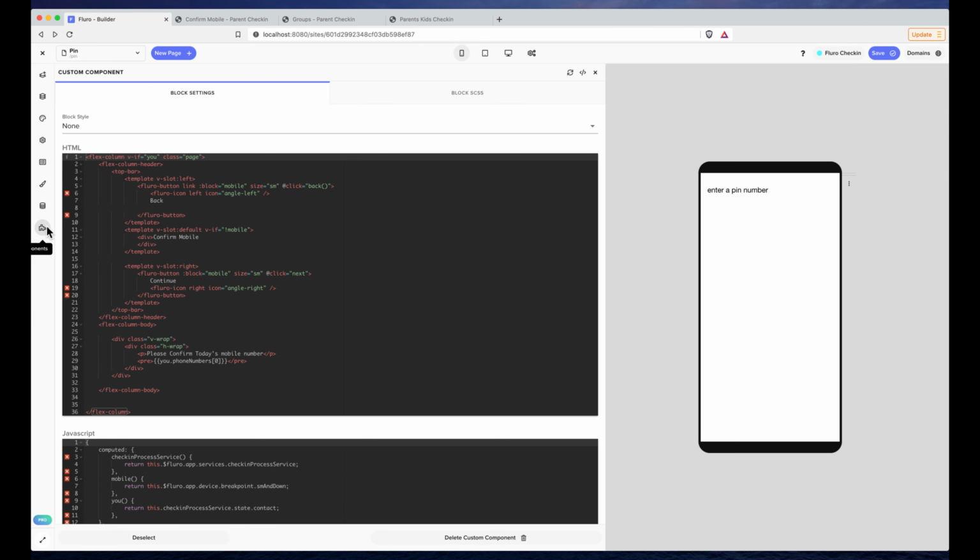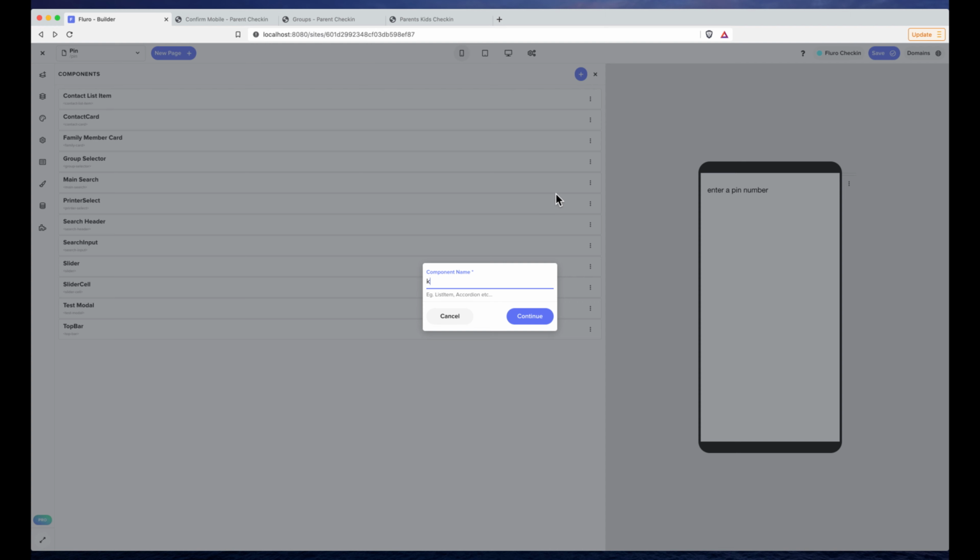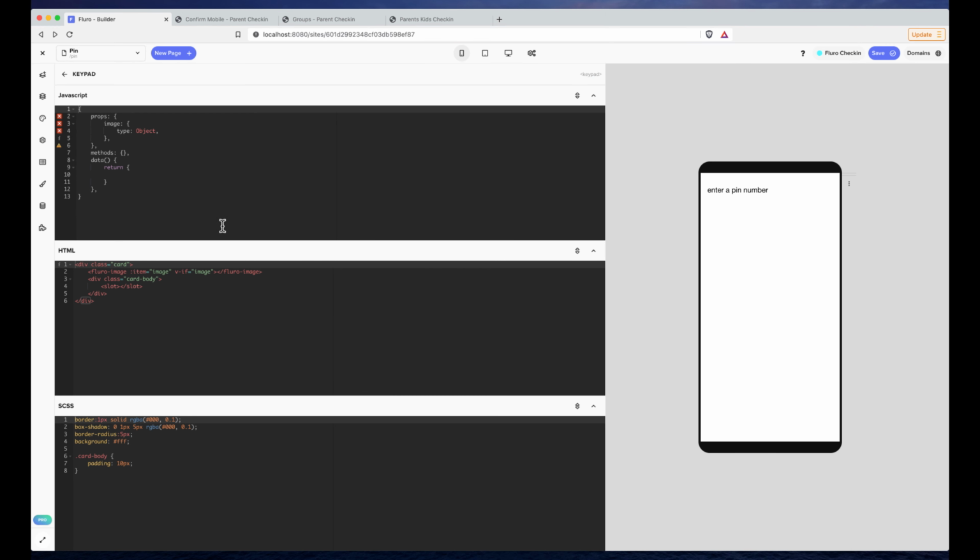So I'm going to do that by clicking components on the left hand side here. I'm going to add a new component and I'm just going to call it keypad, and I'm going to have a few different things. Basically our data object, which here I'm going to add, we'll just call it pin. That's just going to be an empty string. And we're going to have a method. Sorry, no, we're not going to have any methods.